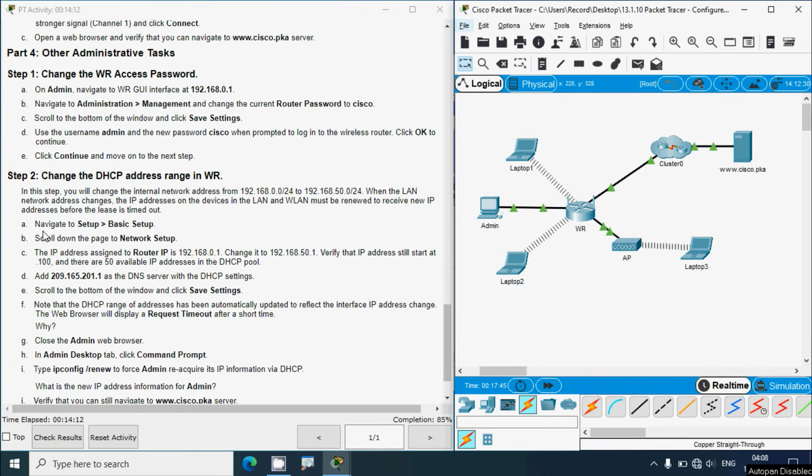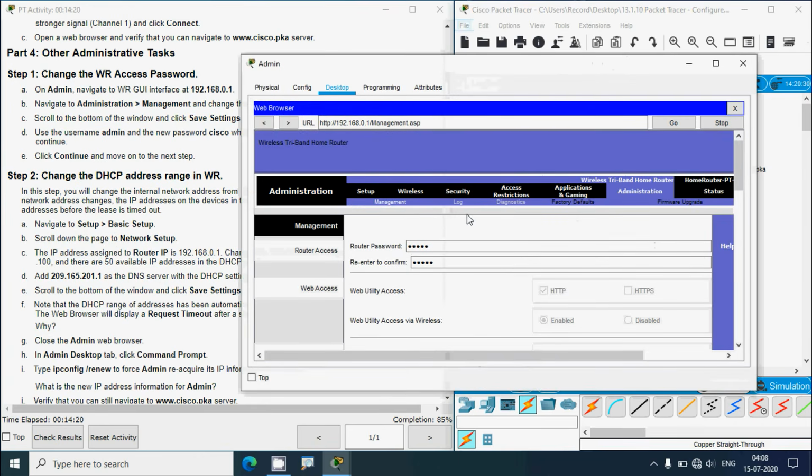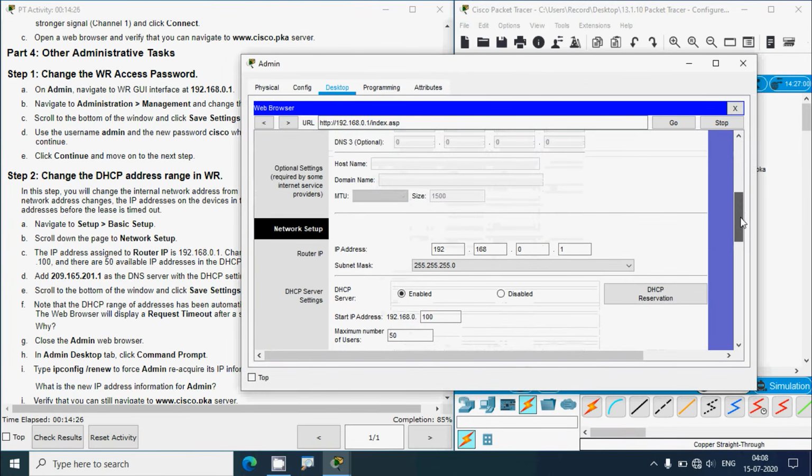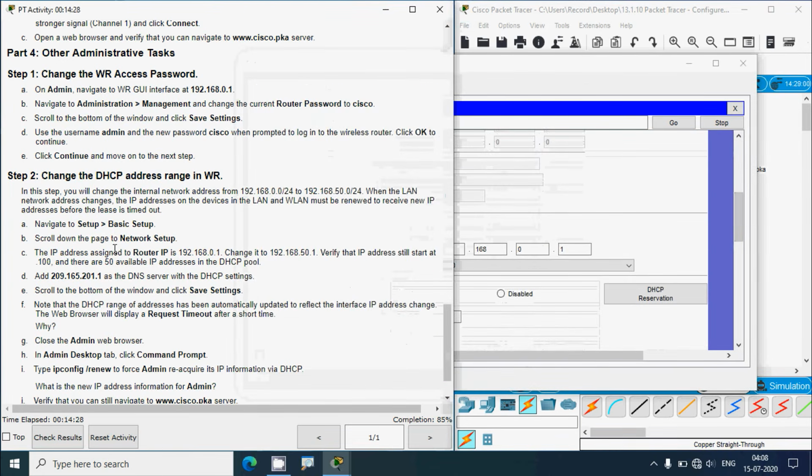Okay, that can be done. So navigate to setup, then basic setup, then scroll down the page to network setup. So we'll go to admin and we will go to this setup, and we are in this basic setup now. Here we can see network setup.